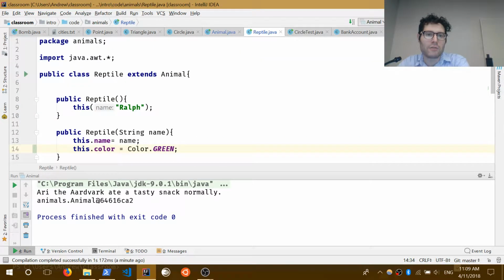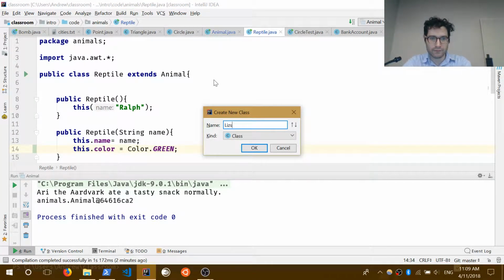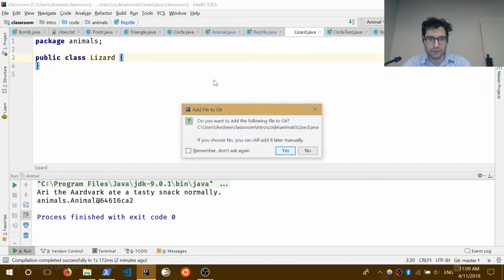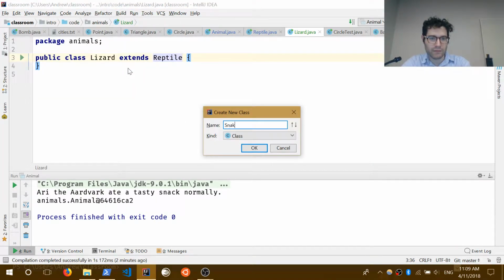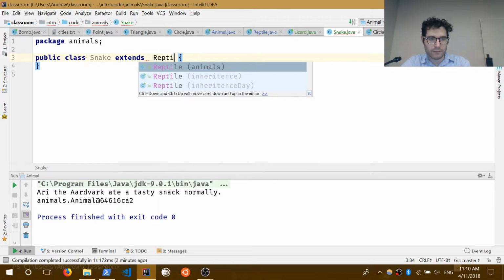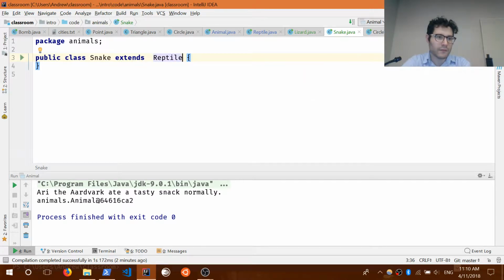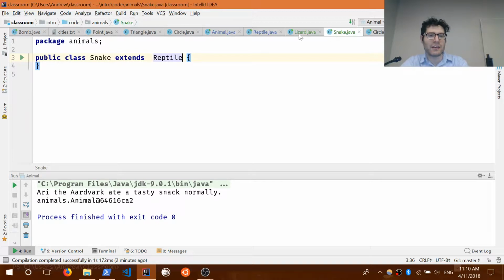So how deep can this go? Well, we can create another class. So let's create a Lizard. A lizard is a type of reptile. And let's make another class that will do as well. So we've created Lizard and Snake, which are both types of Reptile.